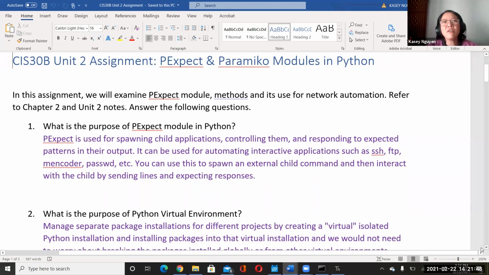Anyone know what Secure Shell does? I put it in the notes, but if you had me for CIS 25 or 27, you probably experienced it, right? When we use PuTTY, right, to connect to a terminal of a system.